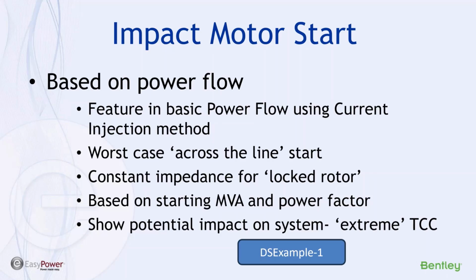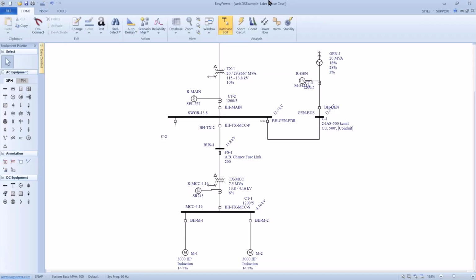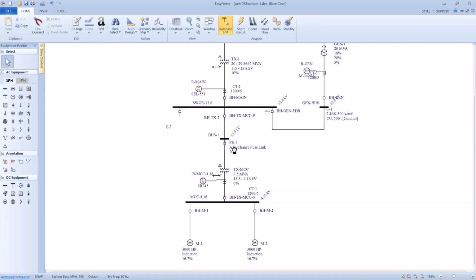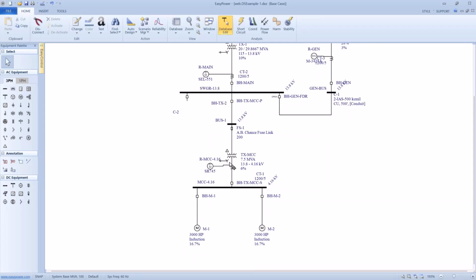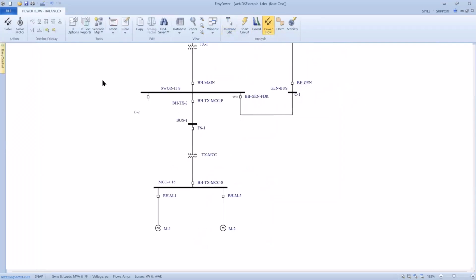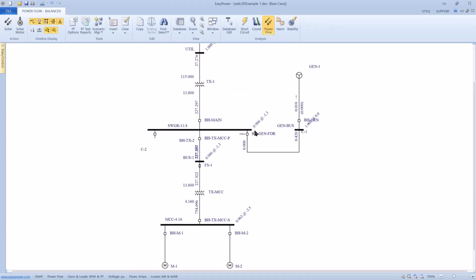So let me jump into EasyPower. So I want to make a point that this example is in your installation under the sample folder, and if you have PowerFlow, you can do this analysis yourself. But what it amounts to is we have two very large motors down here on a 4.16 kV bus. When I go into PowerFlow, the tool will solve based upon both motors being online, and everything's designed to accommodate that with nominal voltage drop.